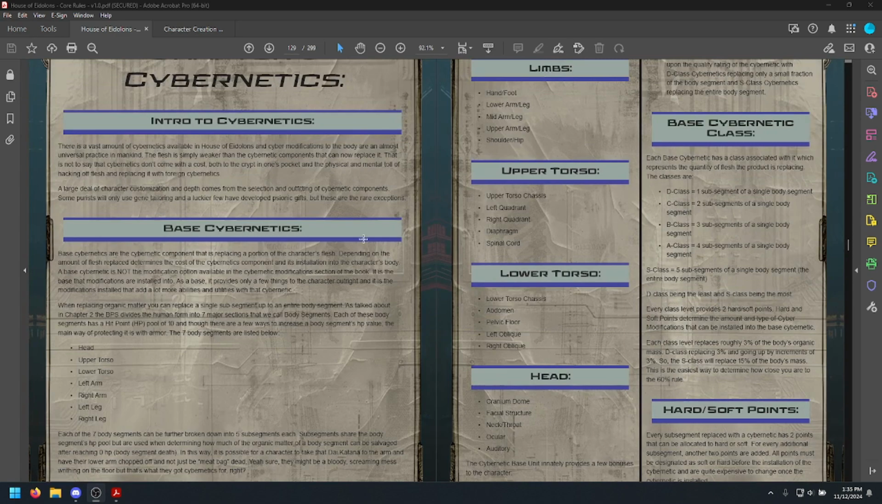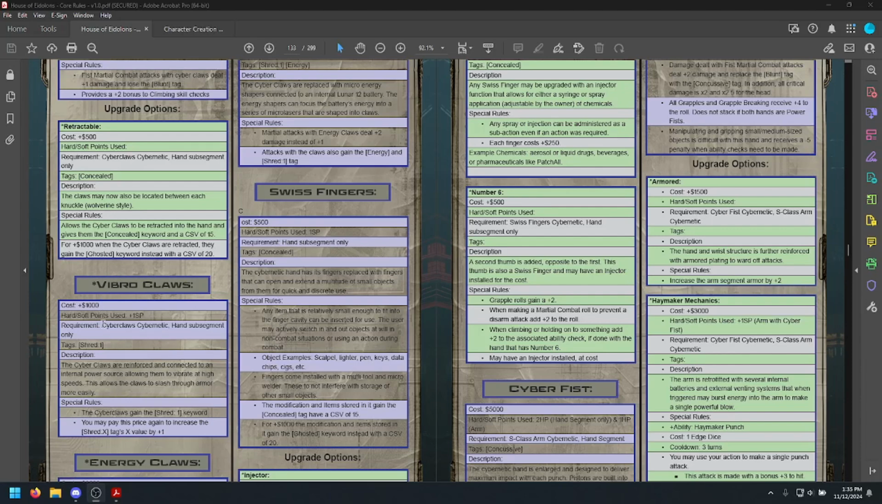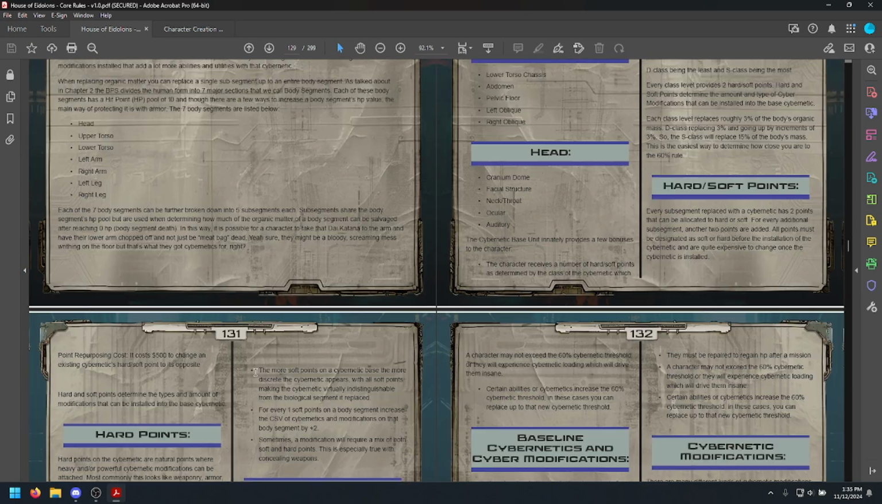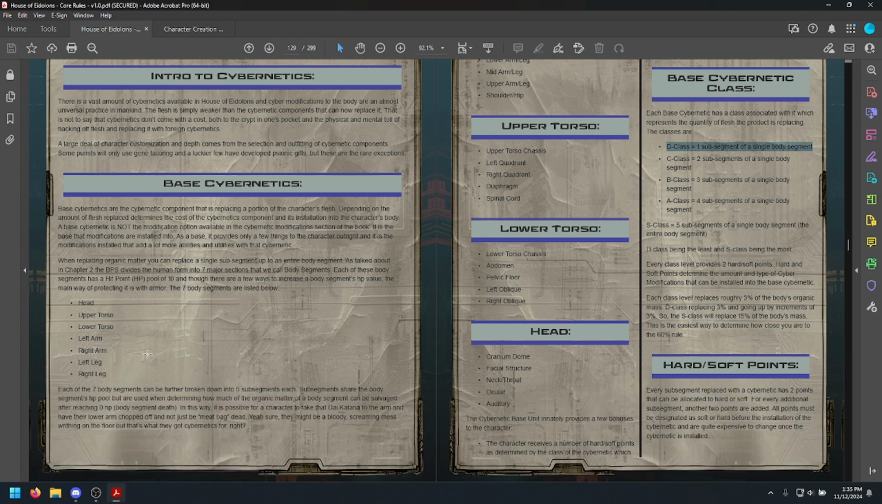So for instance, if you want to install those claws, it's going to give you a requirement: cybernetic hand segment only. That means the segment on your hand will need to be cybernetic. In order to make a cybernetic hand, you need to upgrade it to a class D, which is one subsegment. And in order to do that, it's going to cost you 1,000 crypt. If you want to upgrade each section of that one part of your body, that's the price.